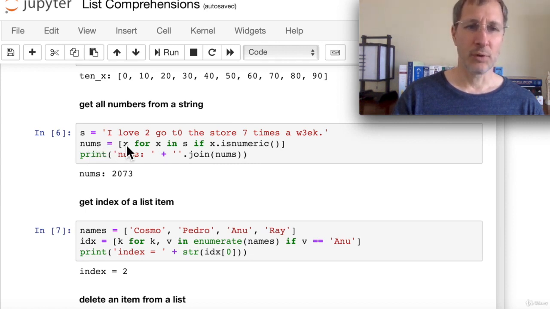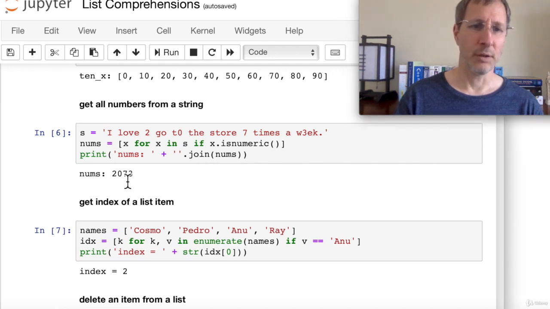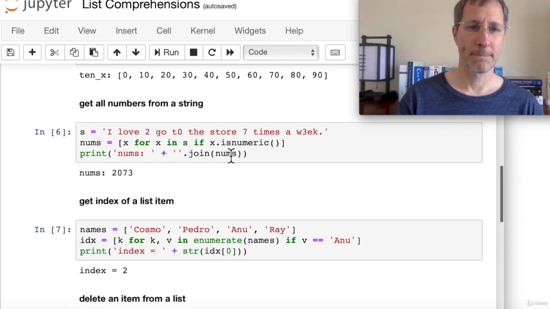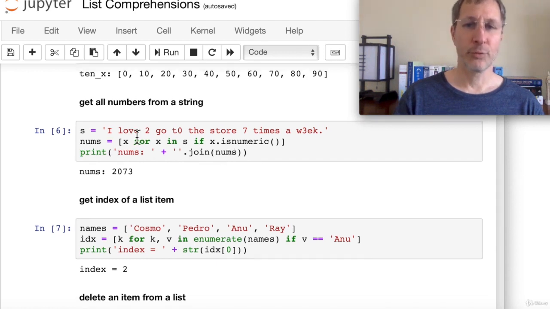So nums equals x for x in s. In other words, we're going to iterate through the letters or characters in s, and we're going to test if each one is numeric. And if it is, then we're going to add it to this list. And then when we print out the list, we get a list, so I'm going to use this little join function to join the numbers into a single string. So we get 2073. In other words, we managed to grab all the integers in this string.